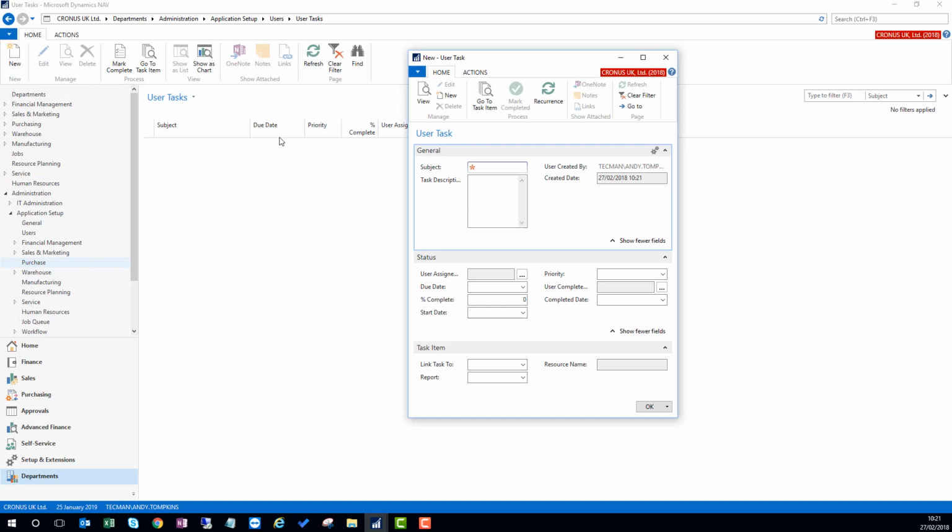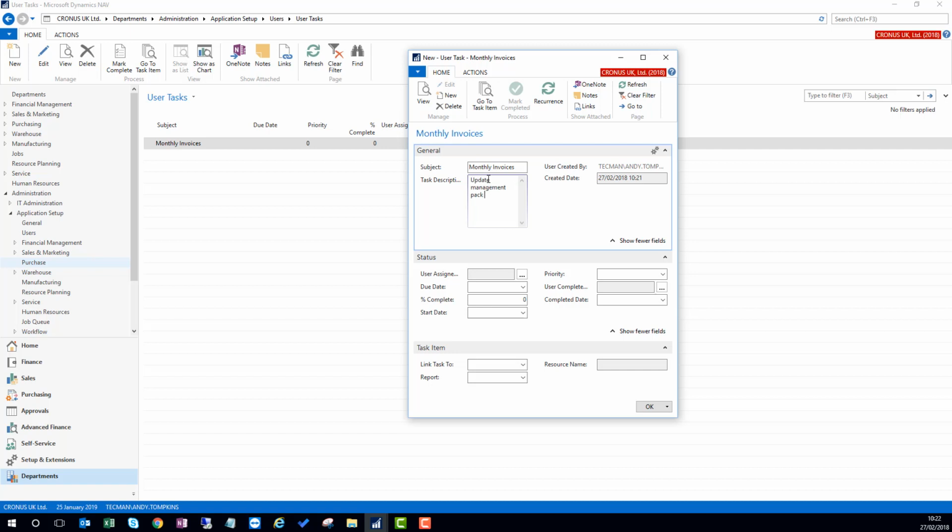and give the task a subject name. So this one will be called monthly invoices, and optionally I can give this a description as well. So we'll call it update the management pack with sales invoices last month.